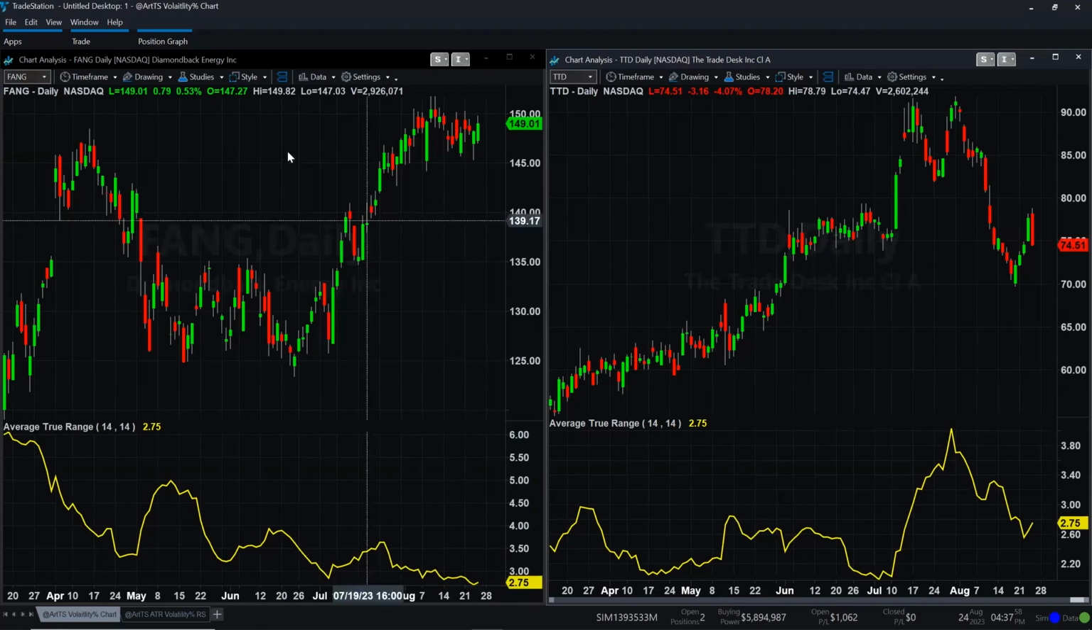If you take a look at, for example, Diamondback, symbol FANG, the value of that stock is 149. So if you were to buy 100 shares of this symbol, it would cost you close to $15,000. To be more exact, it would cost you $14,901.